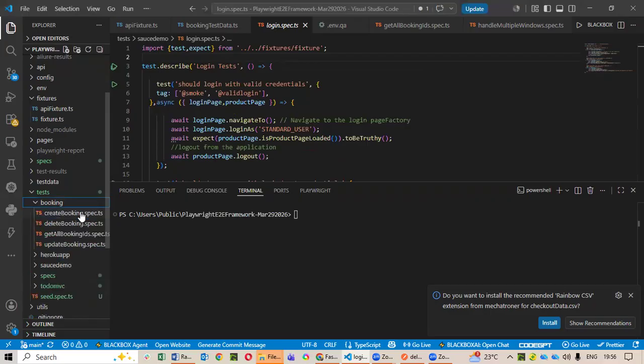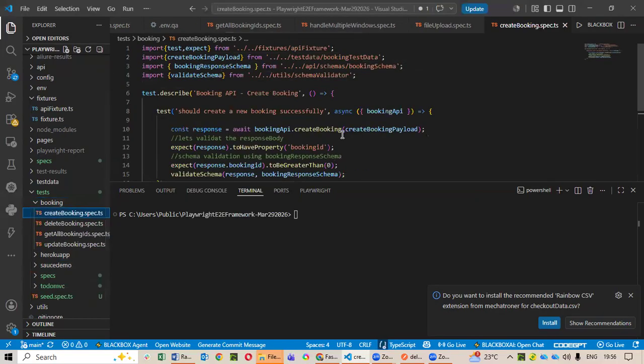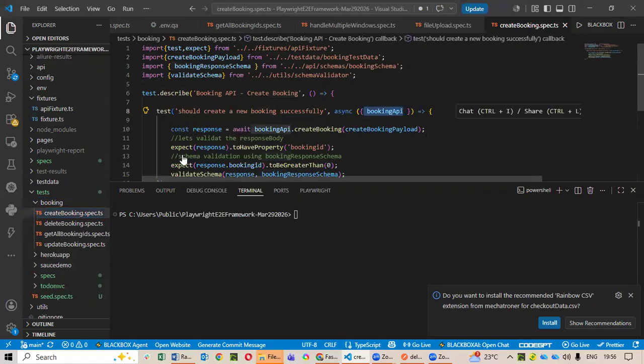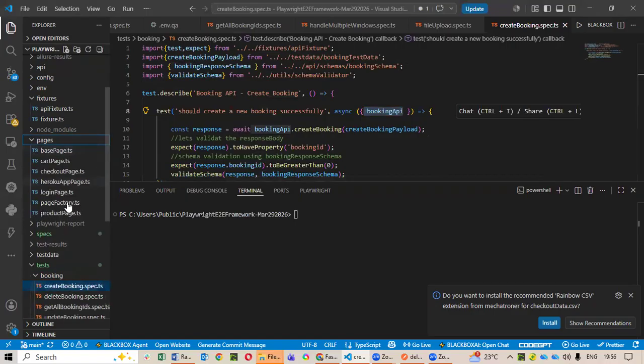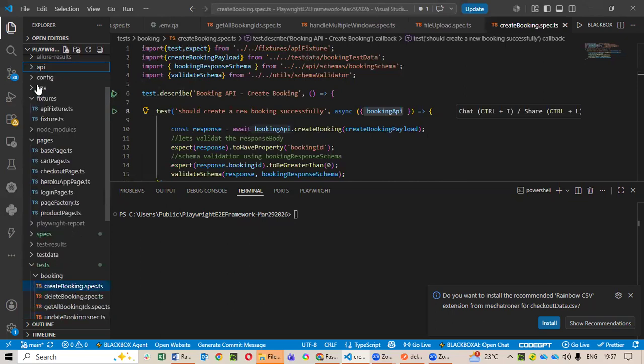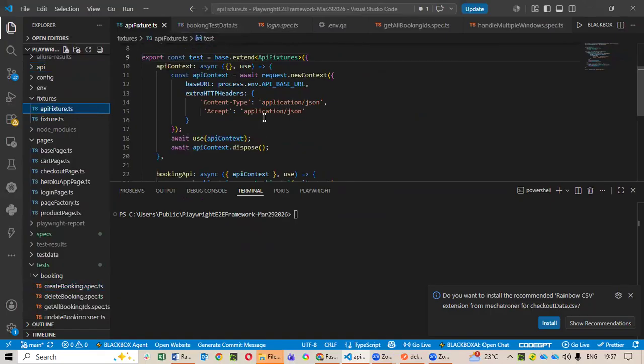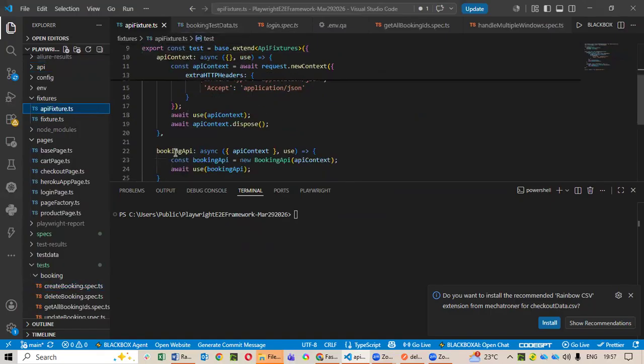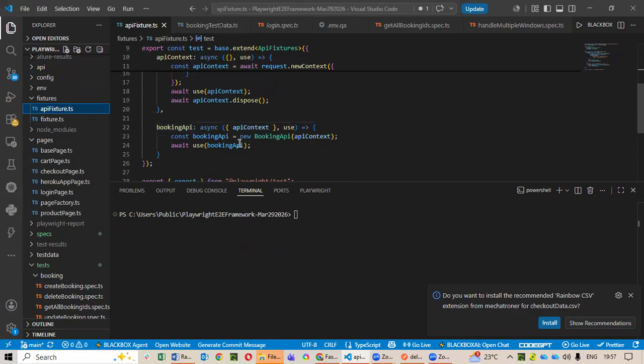See, that's what I did even here. Can you see? This is the class I have created under pages. Under pages, I created a booking API. So in the API, I have created this class. You can see booking API, this is the class. This class I already created here in the base API fixtures. As you can see, I created this booking API. This is the custom fixture I created. Can you see? This is the way you can do that.